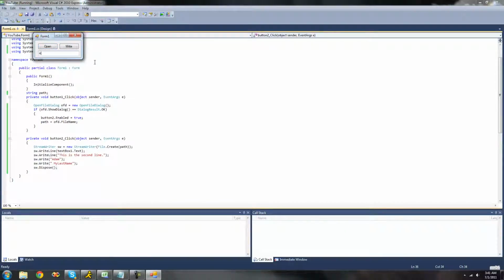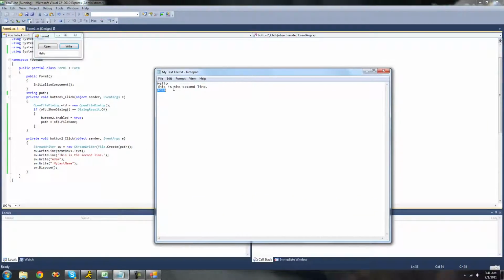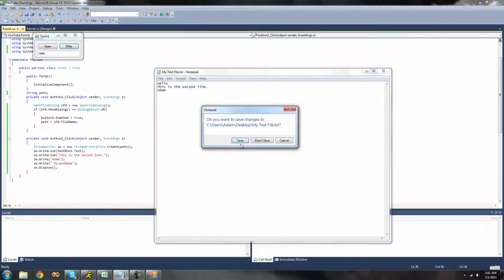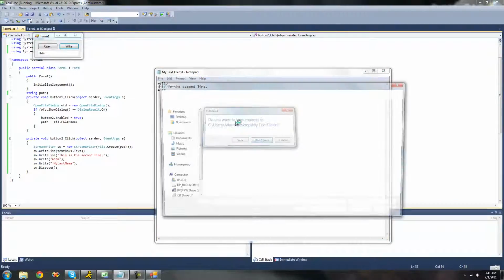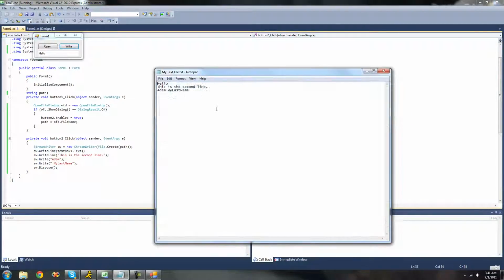Let's click write, we'll just write hello at the top again, click write. We open it up, and again, we should see only 3 lines here, but following this, we should see a space and then my last name. Right, I do open, yeah, don't save. Yeah, and there we go. We see hello, this is the second line, Adam, space, my last name. And again, that's because of this WriteLine method, it'll create another line after it no matter what you type.